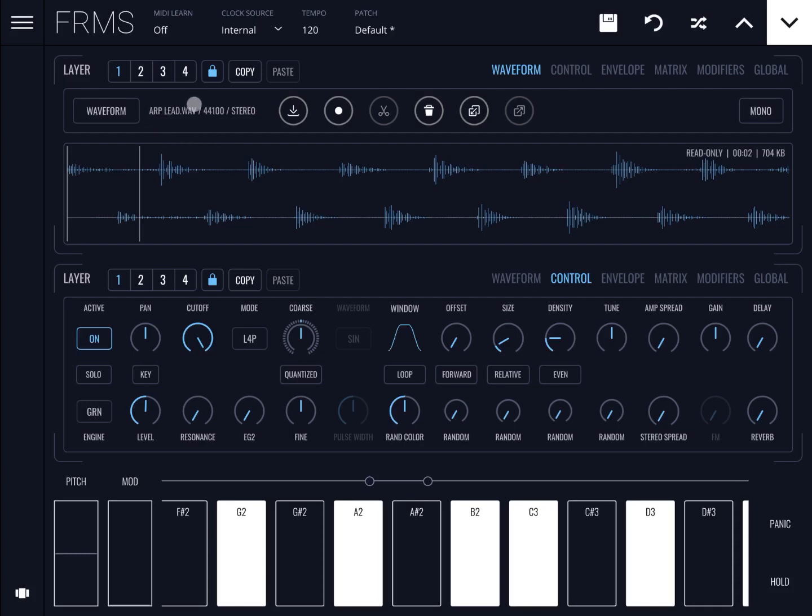Here it gives you the name of the waveform and the sample rate. It's been sampled at 44K, and it is of type stereo. You can see 2 lines for the waveforms. It is of type read only. You can see the duration, and you have also the size in kilobytes. So you can load additional waveforms in this way as you prefer and as you like.